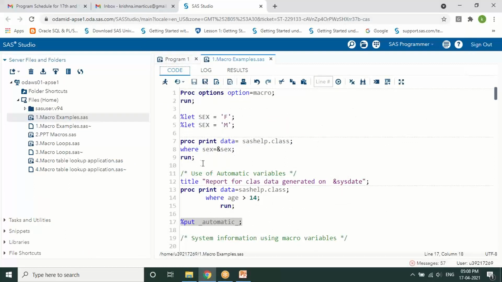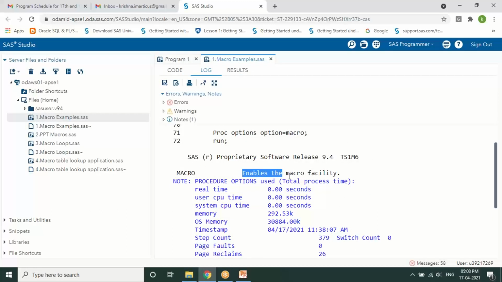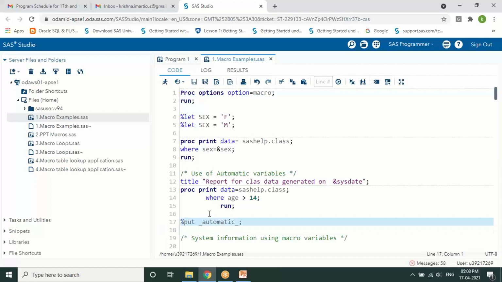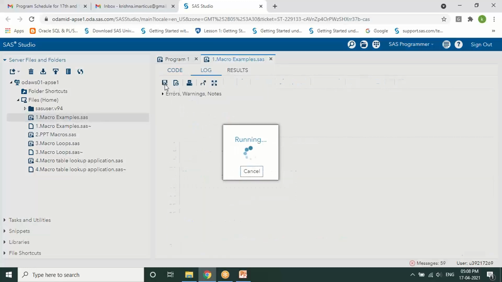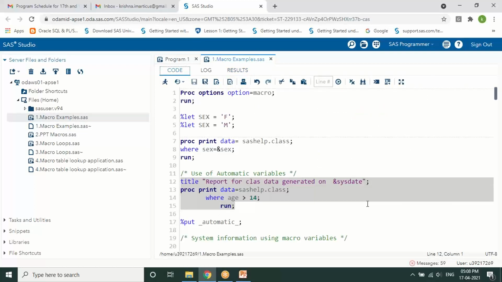Whatever we have discussed in the presentation, the same examples are there: proc options equals macro to show you whether the options are enabled or not, how to create a macro variable and assign it, automatic macro variables, and report getting generated. For example, title, report for class data generated, and so on. You get to see the report date here, generated on 17th April 21. All that you can embed with this code.